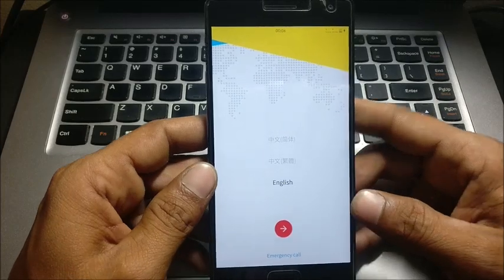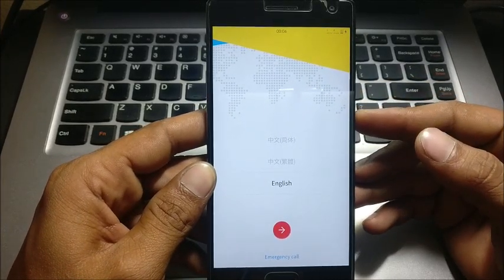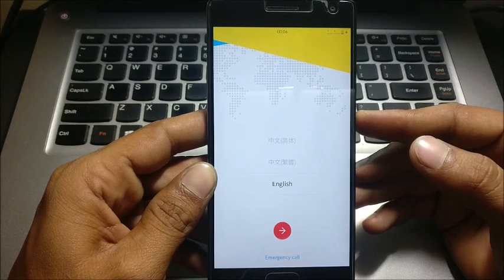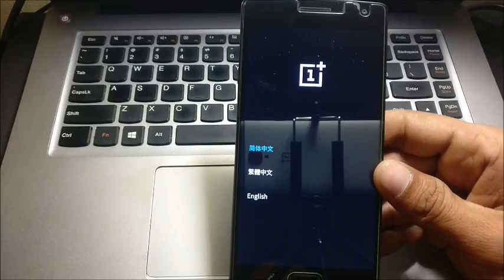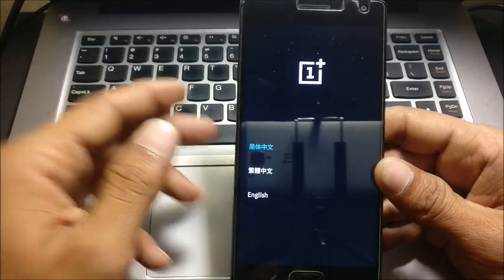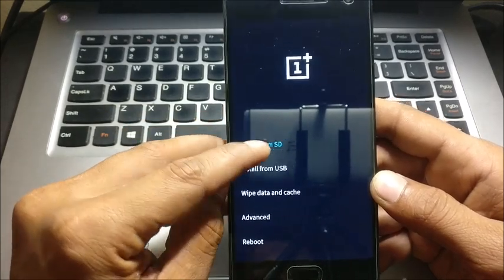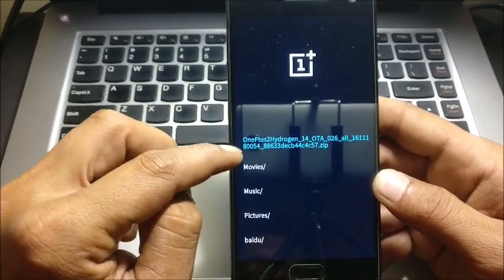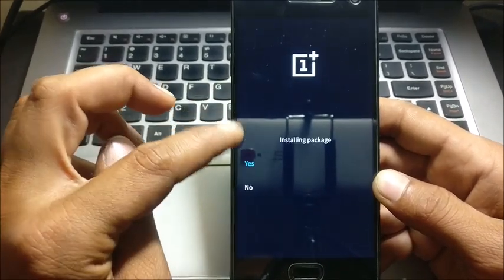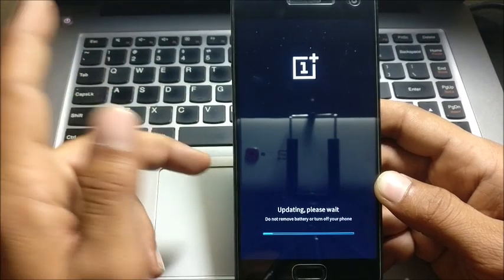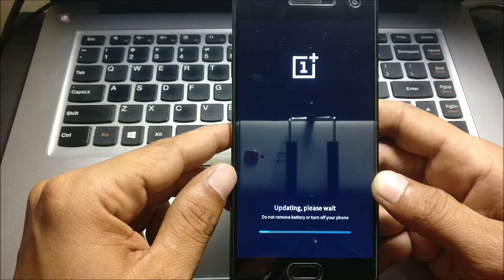Once that is done, just reboot to recovery, and after rebooting to recovery, you can use the official recovery to flash that Hydrogen file. Once your device is booted into recovery mode, you can select your language, English, and install from SD. You can see I have already placed the latest version of Hydrogen OS inside the internal memory. Select this file, install package, select yes, and your file will be installing in another 3 to 4 minutes.